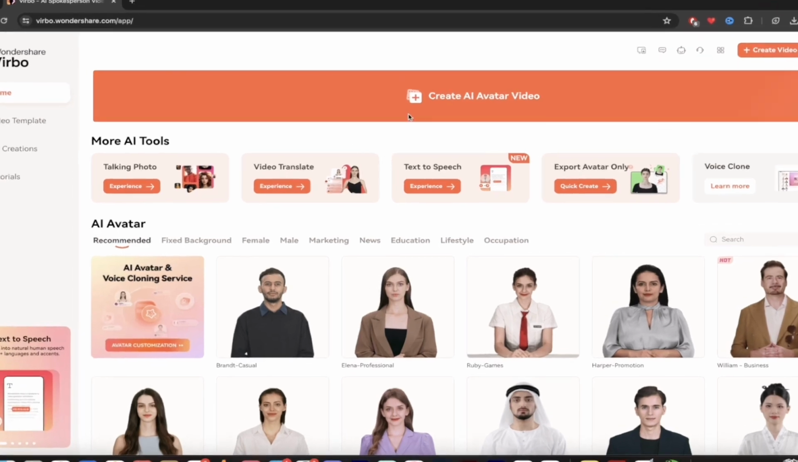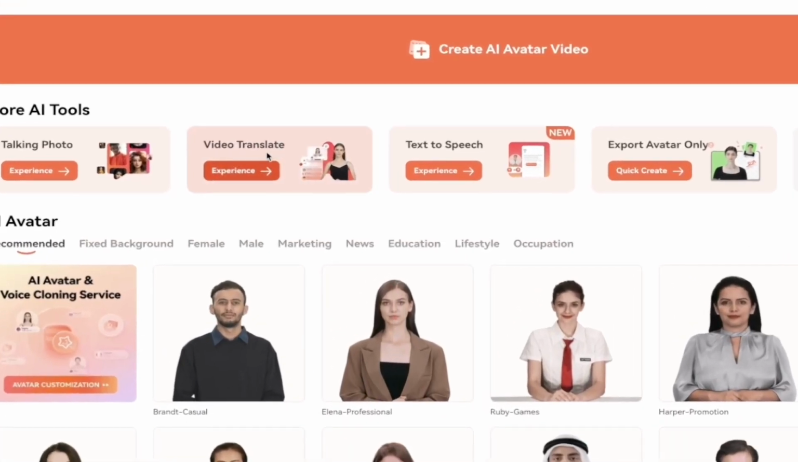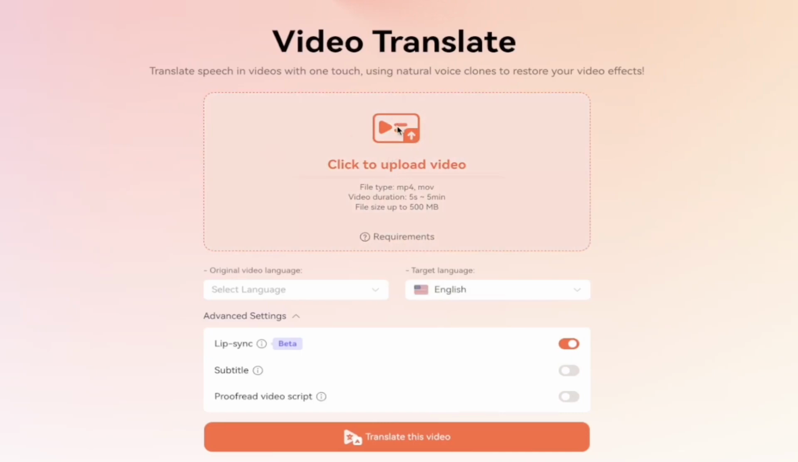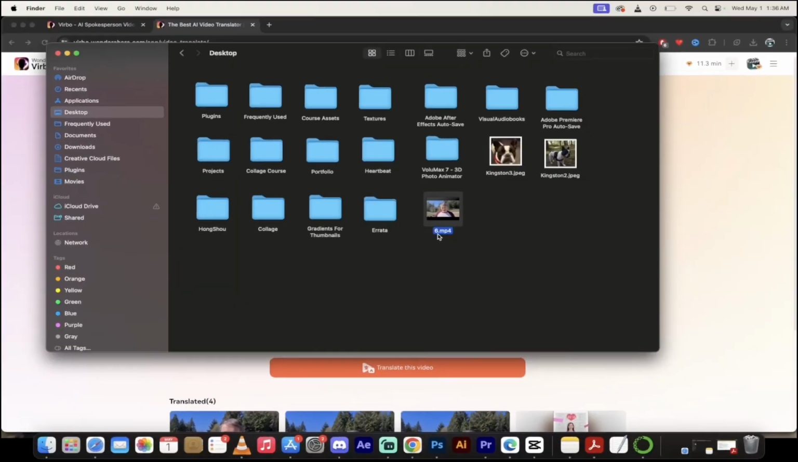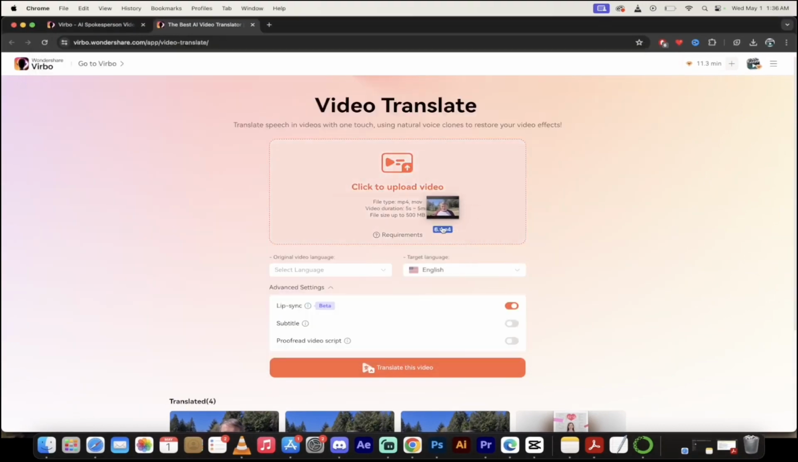You just go here, but instead of clicking on Create AI Avatar Video, just click on Video Translate right here. When you do that, you can see here that you can click to upload video. So I'm just going to go into my Finder, and I'm going to grab the video right here. It's called 6.mp4, and I'm just going to drag and drop it in there.